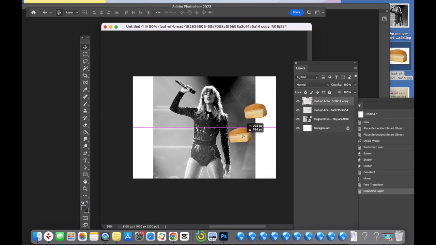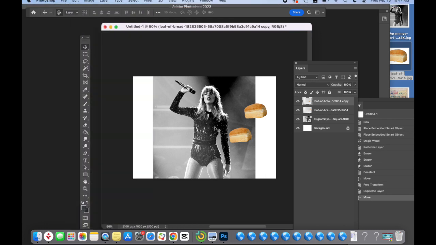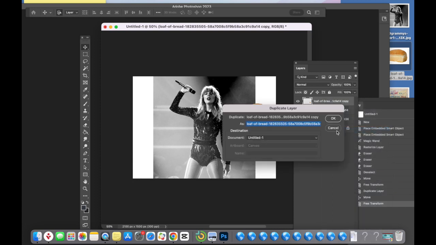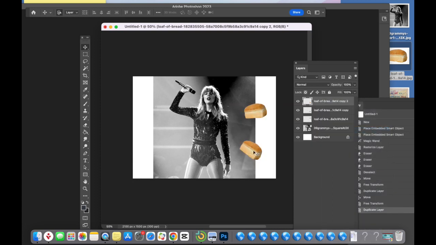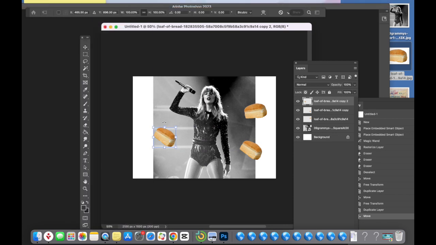Now using the move tool, I have a duplicate. I move it around. To rotate it or change the size, Edit, Free Transform. I'm going to rotate it, hit return. I'm going to duplicate it again. Control click on the name, Duplicate Layer, OK. Move it. Now to rotate it, Edit, Free Transform, rotate it, hit return, done.